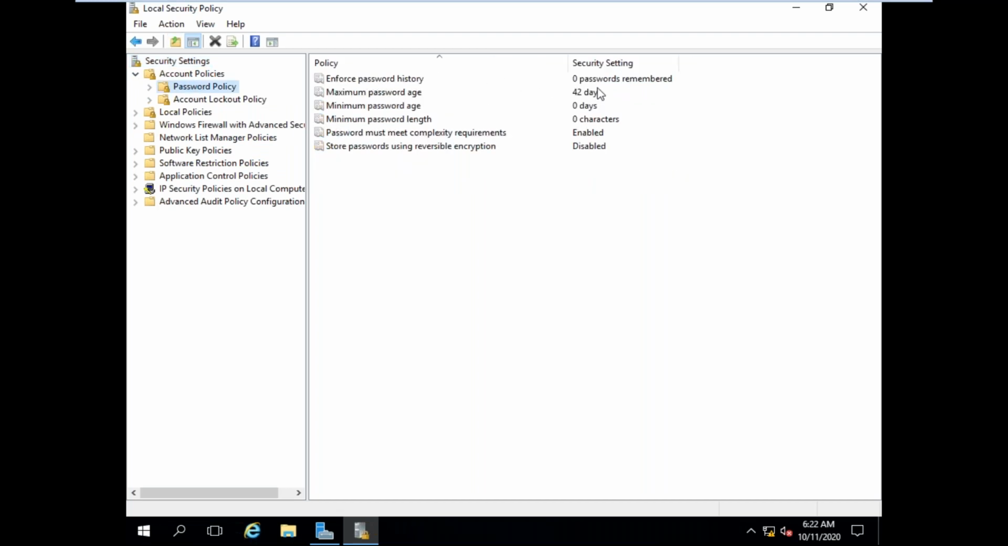Enforce password history: 0 passwords remembered. Maximum password age: every 42 days you must change the password. Minimum password age is 0 days. By default, from the first day you can change your password. If I set 10 days here, up to 10 days you cannot change your password. Minimum password length: 0 characters. Then, password must meet complexity requirements.